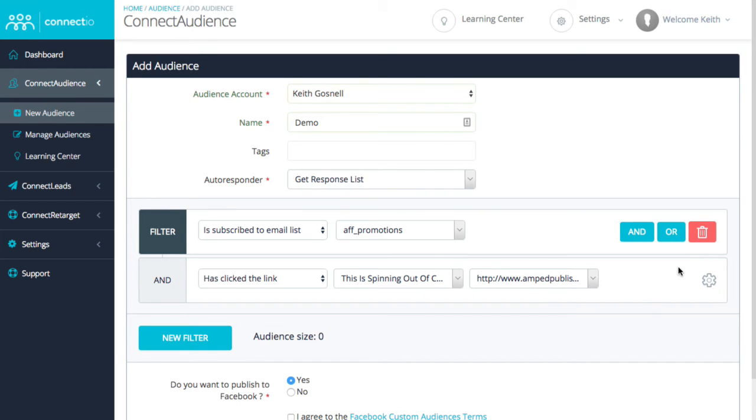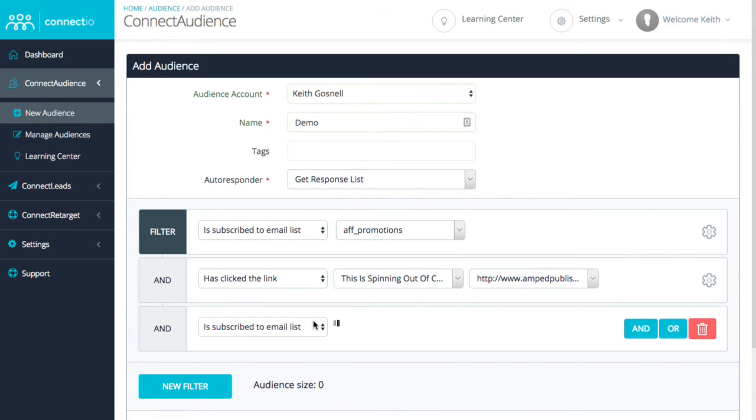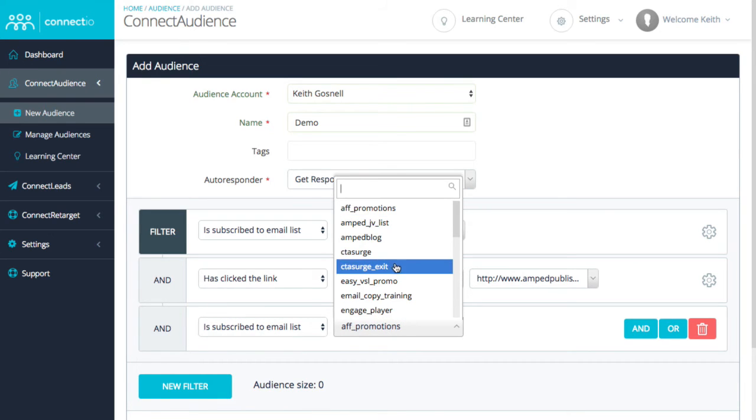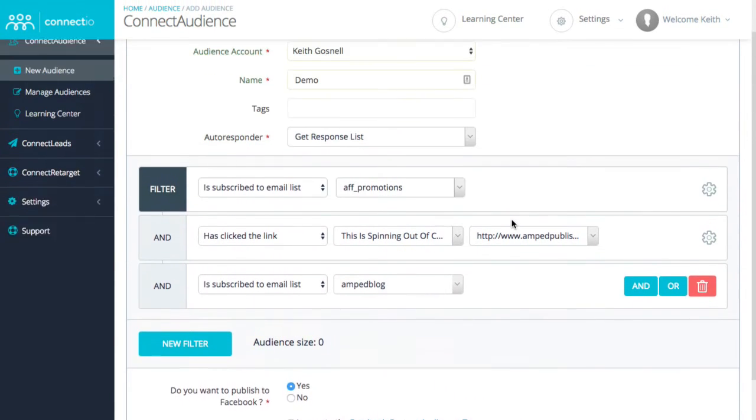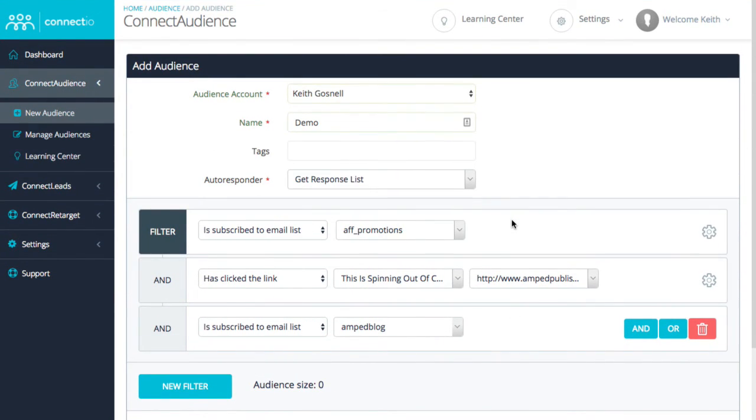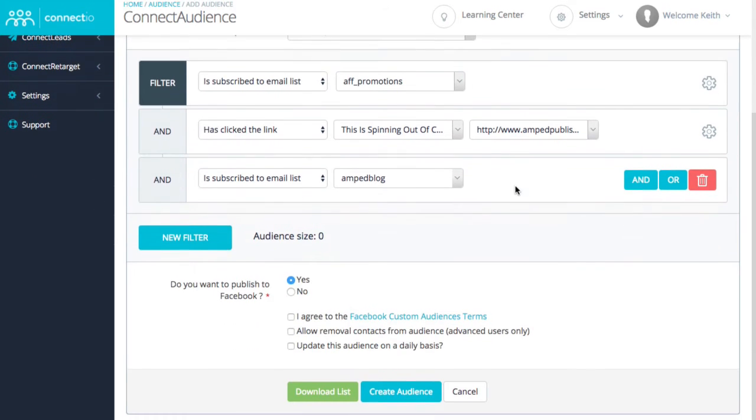Now, you can also even create more. I mean, you can say, okay, let's do and is also subscribed to this list, okay? So you can have multiple lists. You can create this and build this out as much as you want, as specific as you want to get, or just create brand new audiences for each of your autoresponders. It's really up to you, okay?